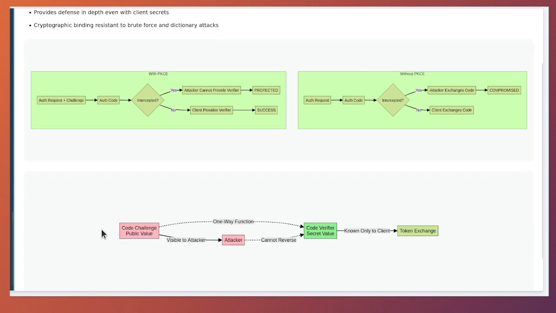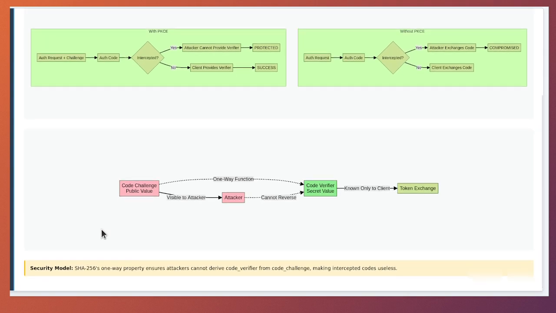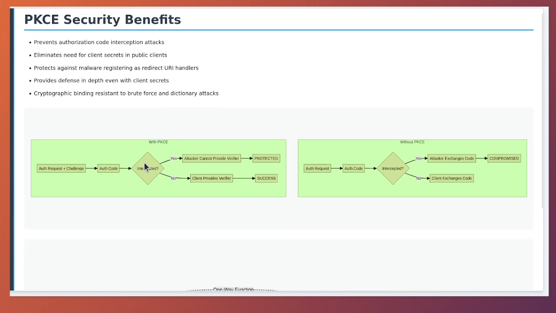PKCE security benefits. Now that we've walked through the complete PKCE flow, let's examine the specific security benefits it provides and why it's become a mandatory recommendation for OAuth 2.0 and OpenID Connect implementations. Understanding these benefits will help you appreciate why PKCE is so important in modern authentication systems.